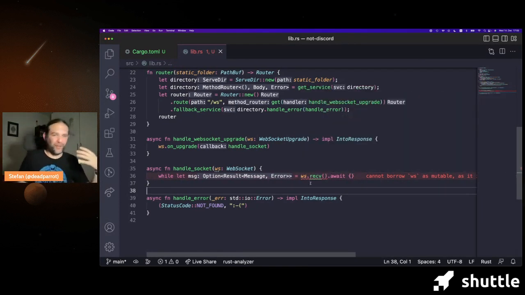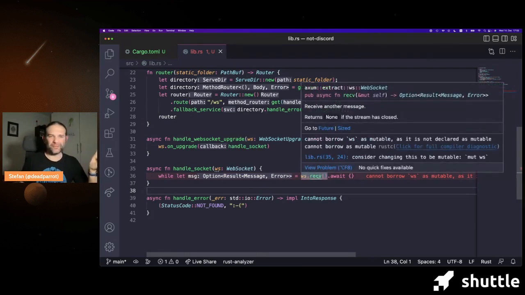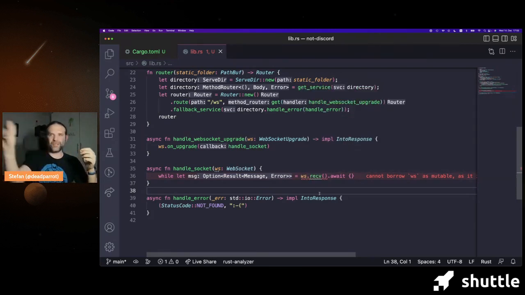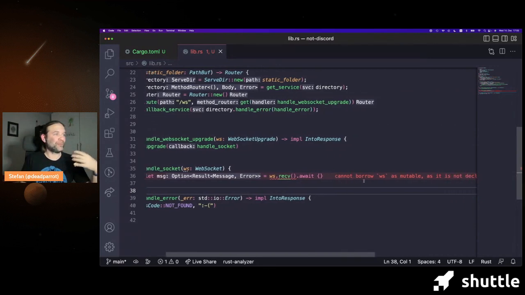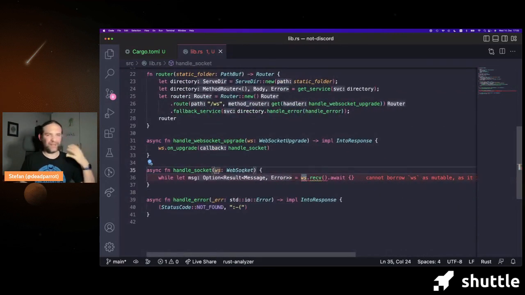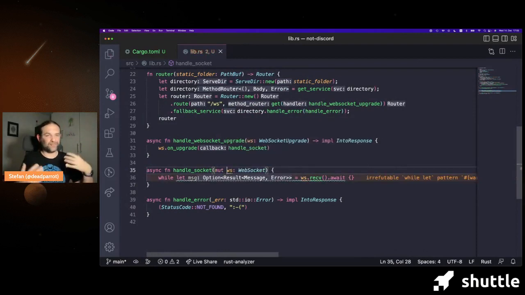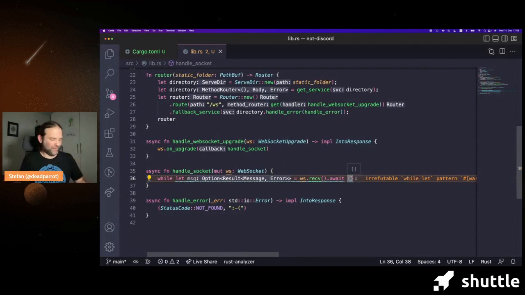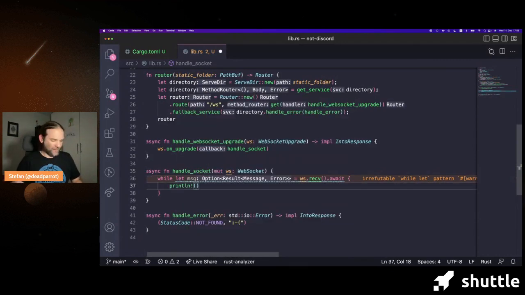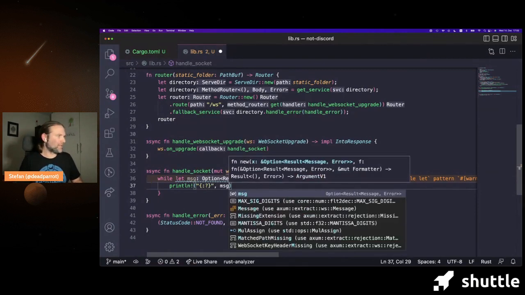And I'm already getting my first error here. So the thing is, receive is actually mutable. So there's a pointer internally that moves around memory and that needs to be moved. And Rust is not allowed to change anything, because it can't borrow WS as mutable. So I need to declare it as mutable. Now I can do that. Great. That's fantastic. So now I can receive messages, ignore the Option Result message error for now. This is not so important. Maybe just do a print line where we say, well, give me the output of that. Just like that. Okay. So now I can receive messages.